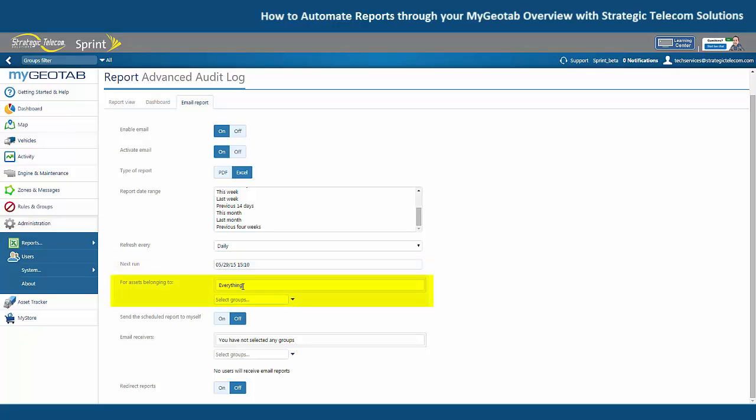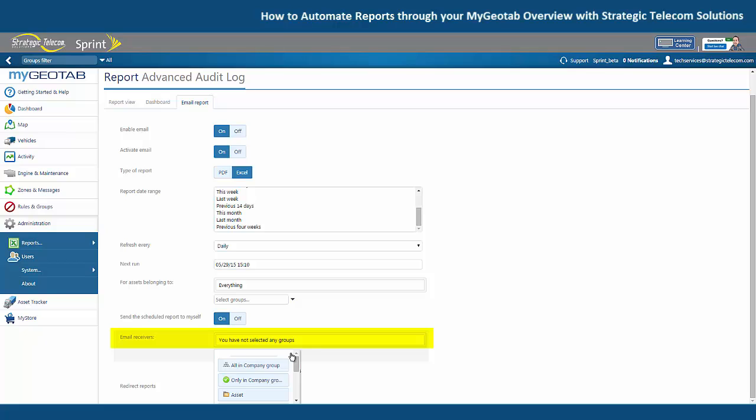And then again, we have for assets belonging to if you only want this email report to show information on a certain group or certain groups. Send the scheduled report to myself is so you will receive the report, and then if you want other people to receive the report, like members of a certain group, or everyone in the company, or leave it at just you.